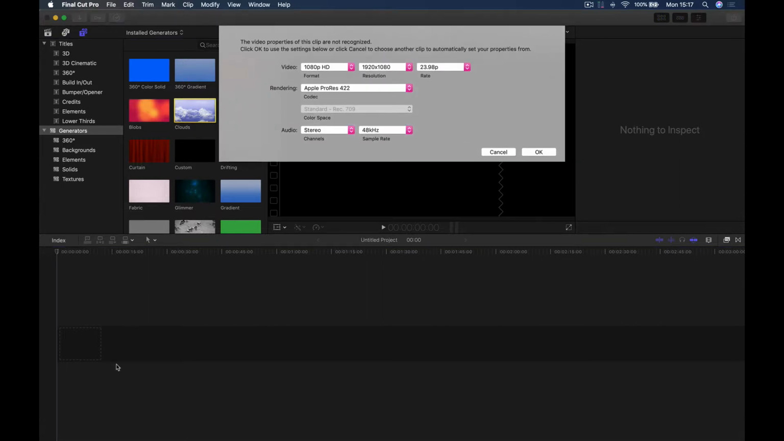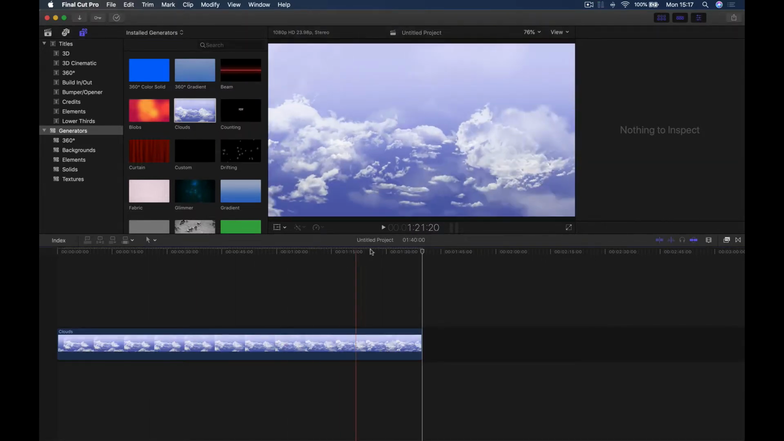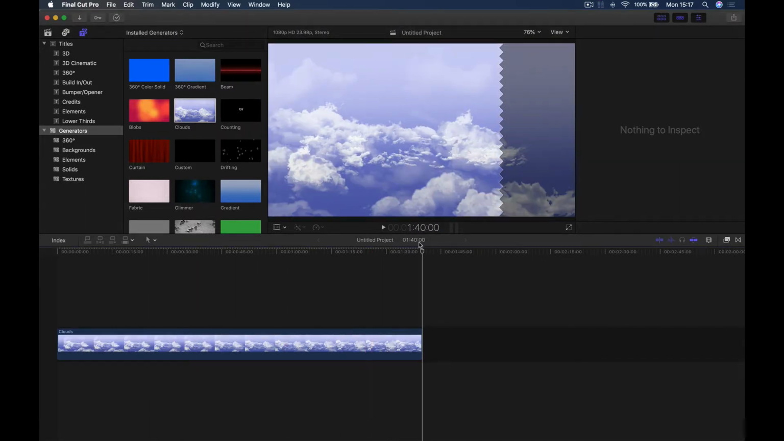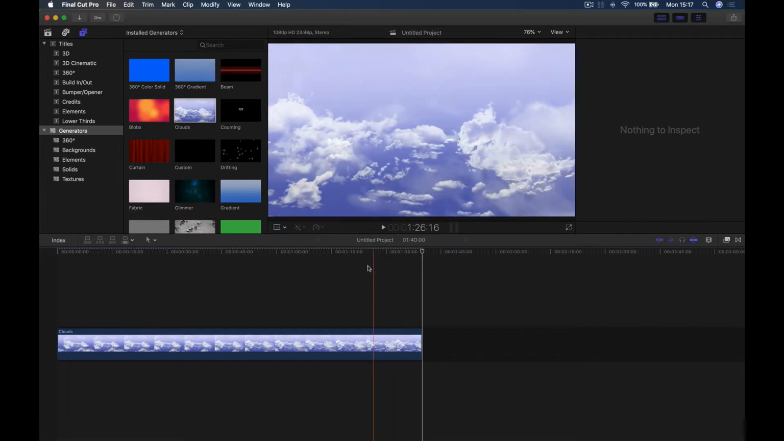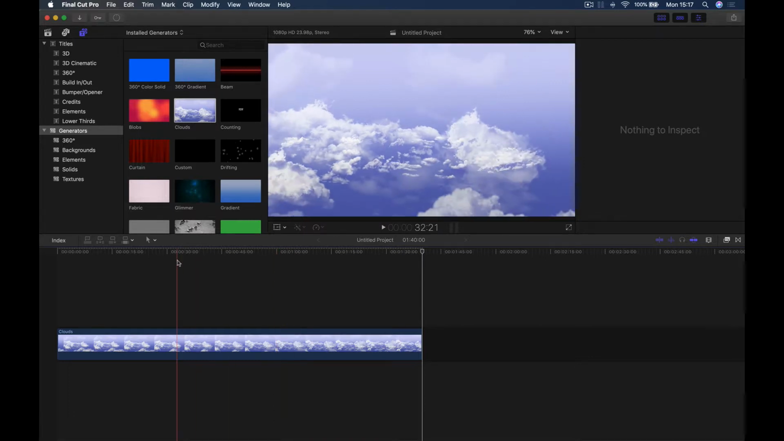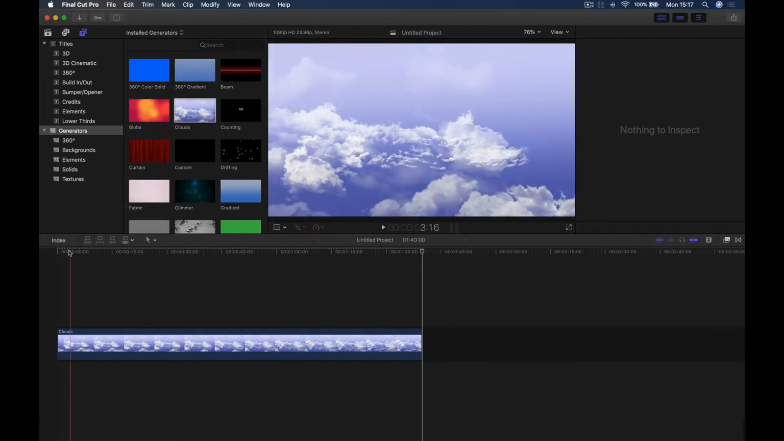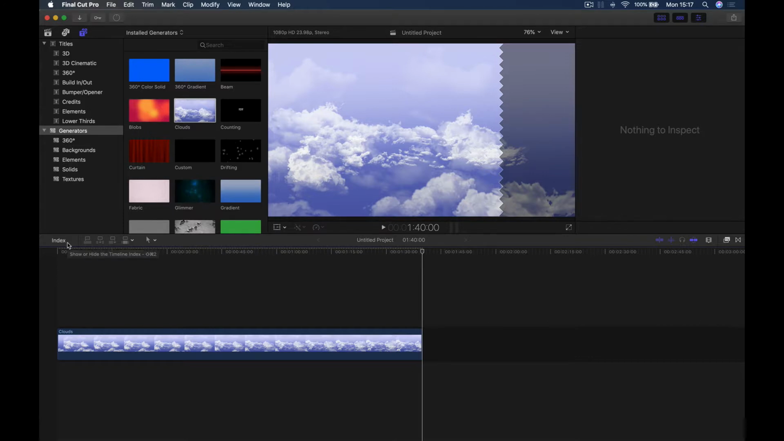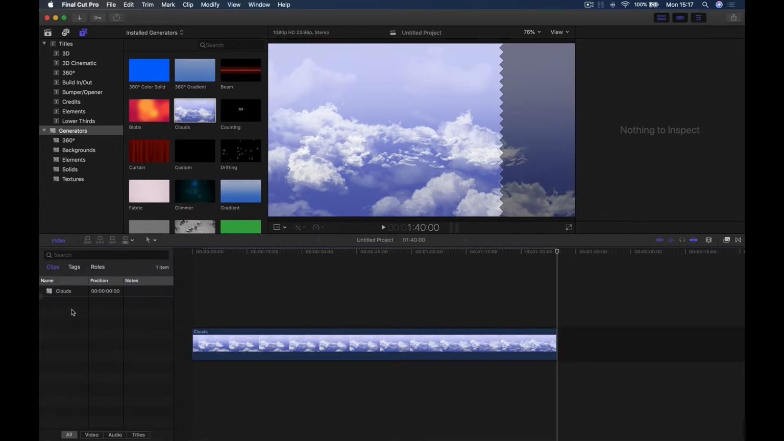But let's say I added a generator to this project. You can see that the total length of the project now is 1 minute and 40 seconds. If I scroll around, you can see I'm now at the 1 minute mark approximately in a few frames. All right, so now while we're still in the workspace area, let's look at the index. If you click here on the index, it's going to give you a list of all the files in your project.